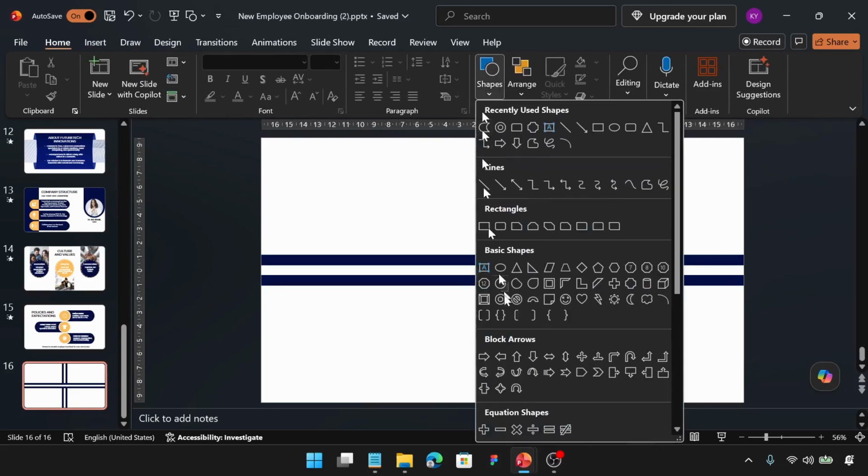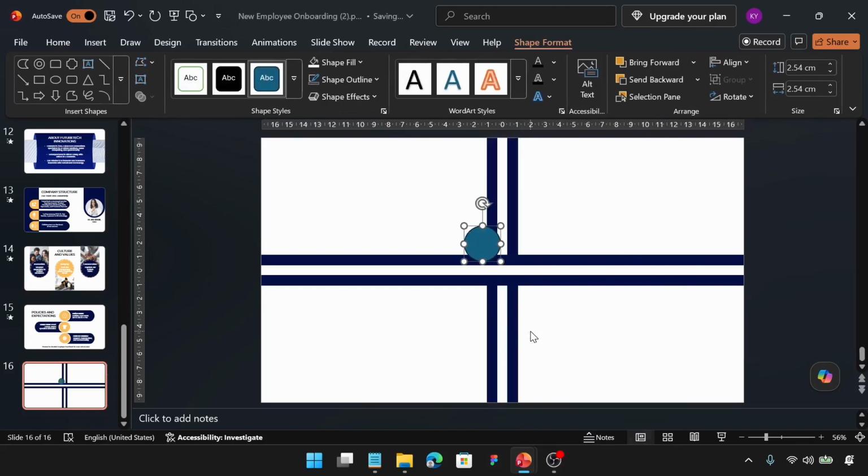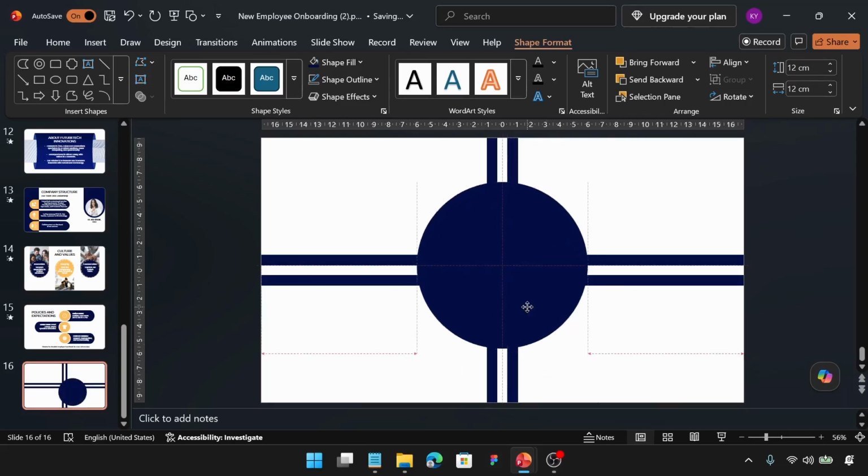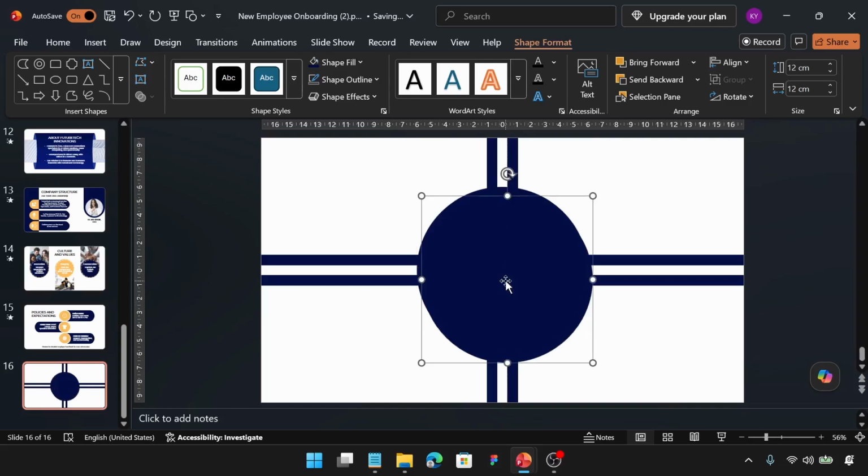So go over to shapes. We're going to select the oval shape and I'm going to insert. Go to fill. We're going to use the same dark blue color and then select no outline. Dimensions is going to be 12 cm by 12 cm, and we are going to align it to the center as well as the middle of this entire slide. Once again, hold Control, drag to create another copy of this.